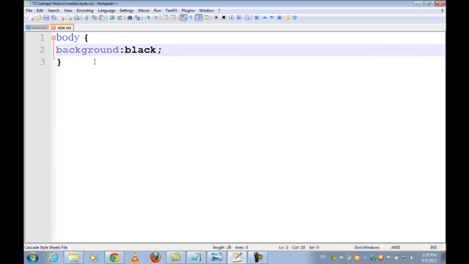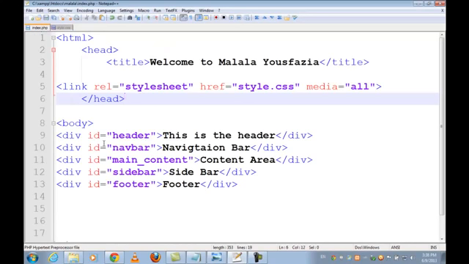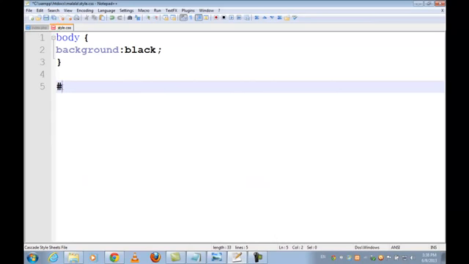So we have 5 IDs. An ID is created basically using this hash sign. In CSS you can create IDs like this. We have given header, navbar, main content, sidebar, footer. These all are IDs. So we can create an ID with this hash sign, and we can create a class with this dot sign. So this is the hash.